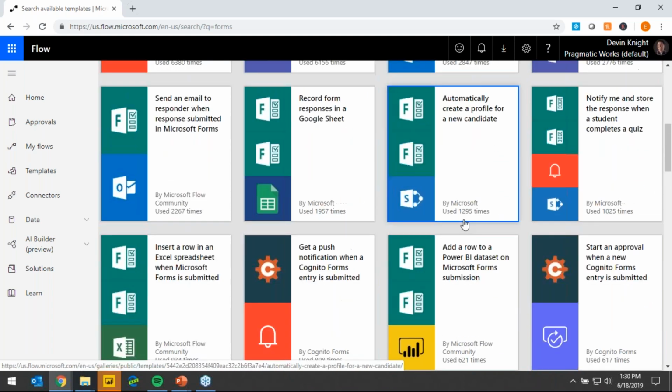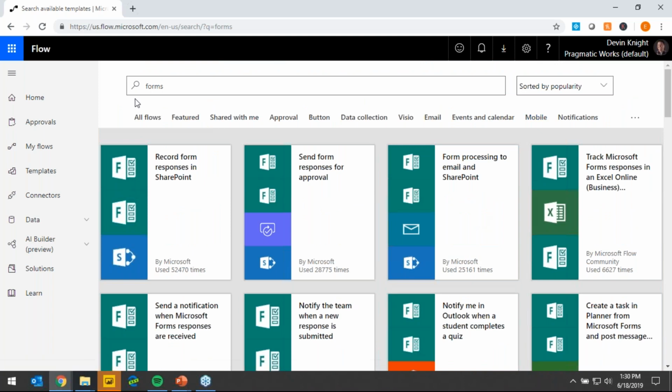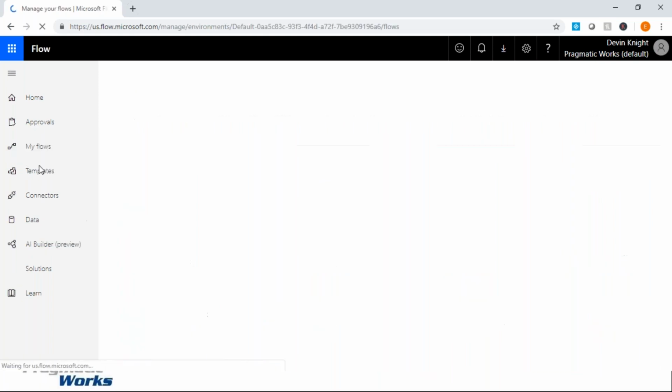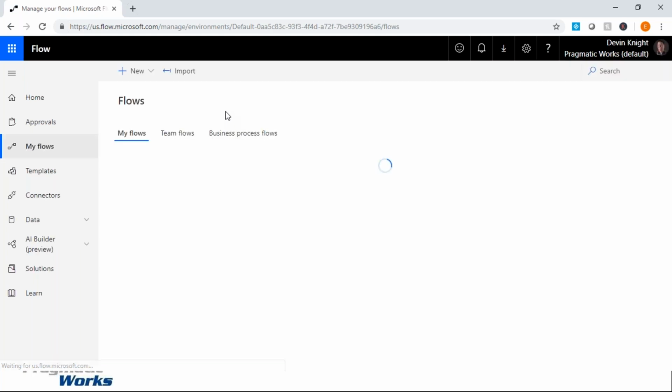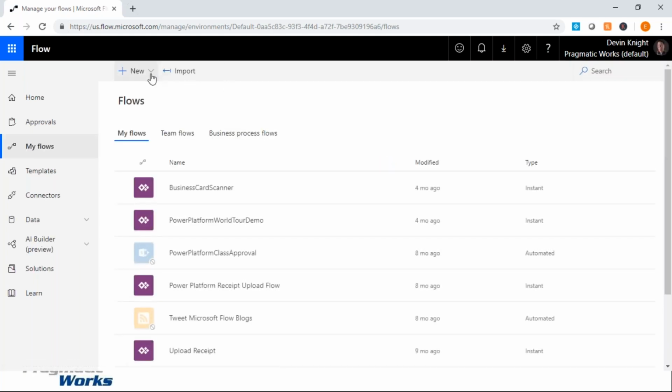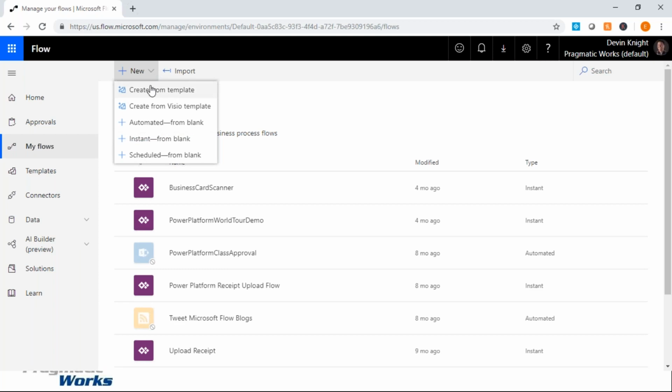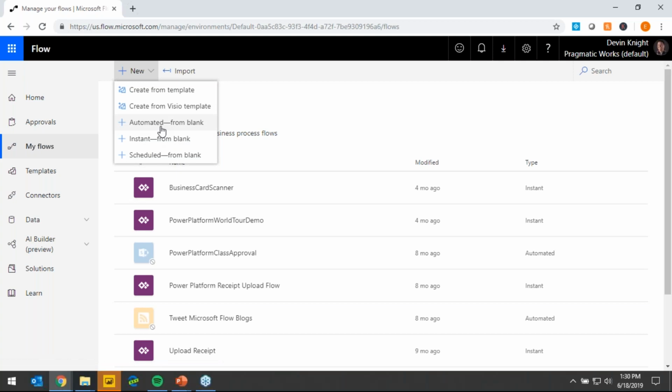Now in my case, because I want to teach you how to do this from the ground up, I'm not going to use a template. I'm going to create one from scratch. To do that, I'm going to go over to the left-hand side where you see My Flows. Underneath My Flows, there's an option up on the top where you can create a new flow. We're going to create a new flow that's based off of an automated action, basically. So whenever a row gets inserted into my Microsoft form, or whenever a form is filled out, I want to initiate the execution of that flow.